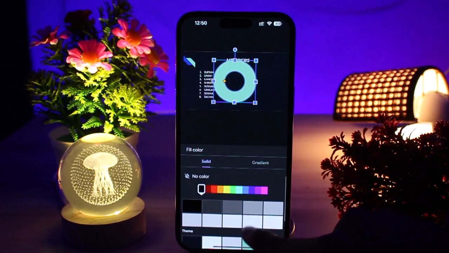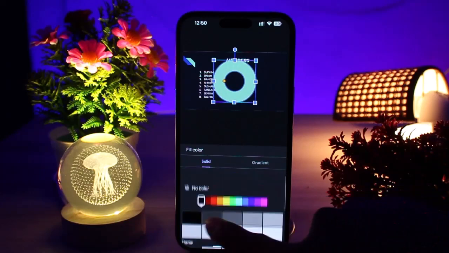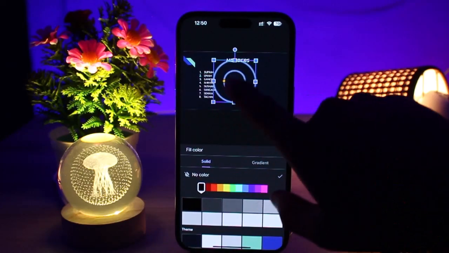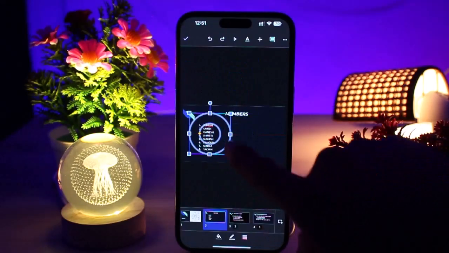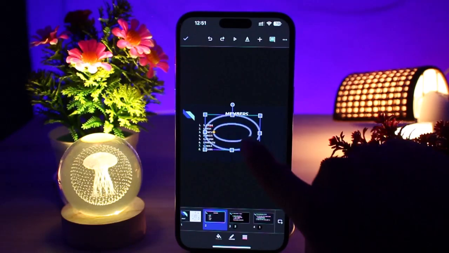Now you can choose any color as you want, but here you want to make it transparent, so you will simply choose no color at all. And as you can see, there is no color added to the shape, and you can move and readjust this shape any place as you want. As you can see, I'm doing it right here.